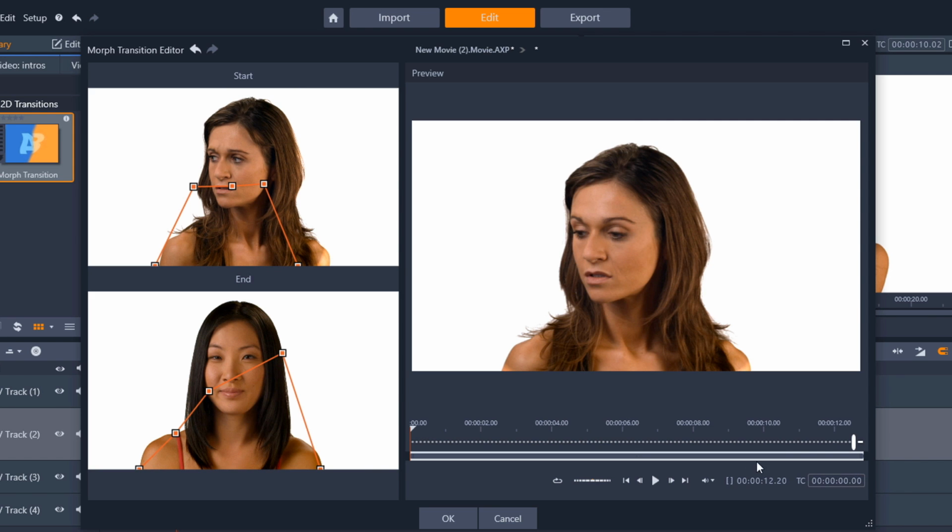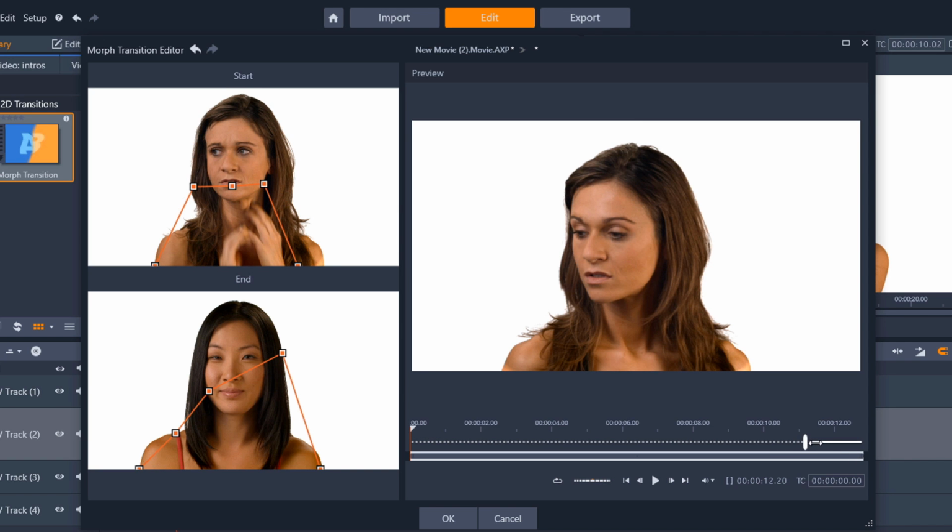So I recommend that if you want to shorten or lengthen the transition, that's one of the first things that you do. Because if you make all these other changes and then you lengthen this, it's going to change the position of the nodes and you'll have to do them all over again.